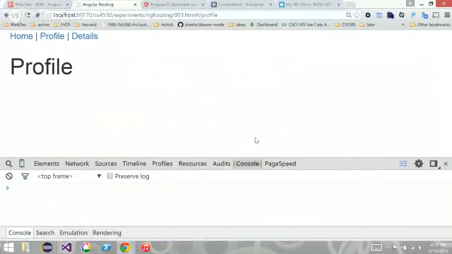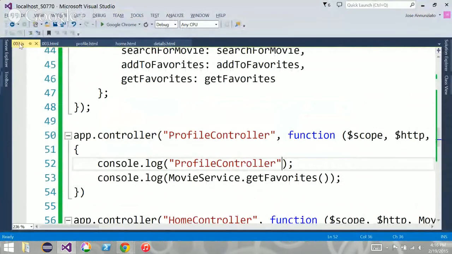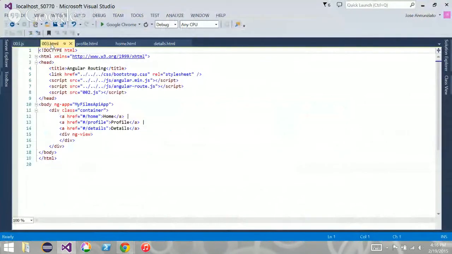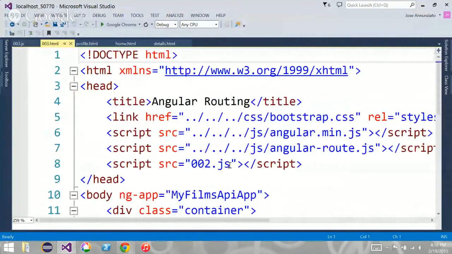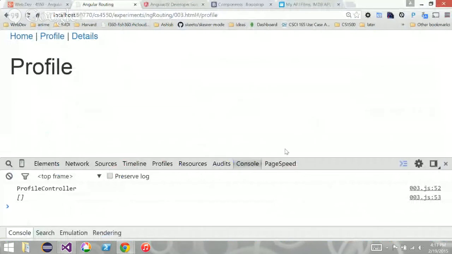Okay. Refresh, profile. Looks like it's not even being instantiated. Why are you not being instantiated? 3.js, 3 HTML. Hate computers. Have I told you how much I hate computers?